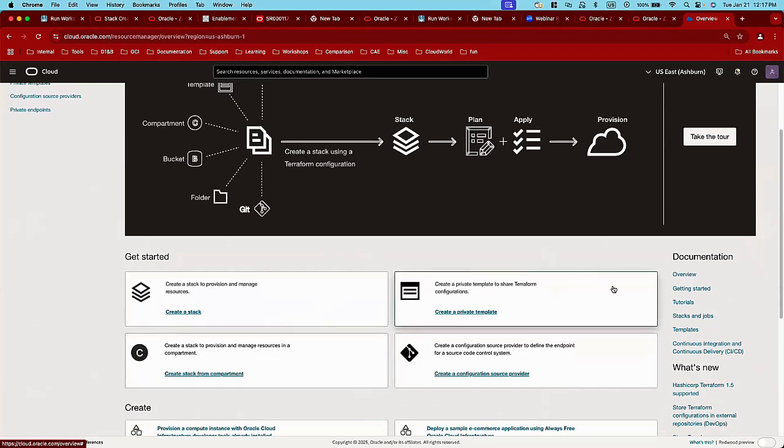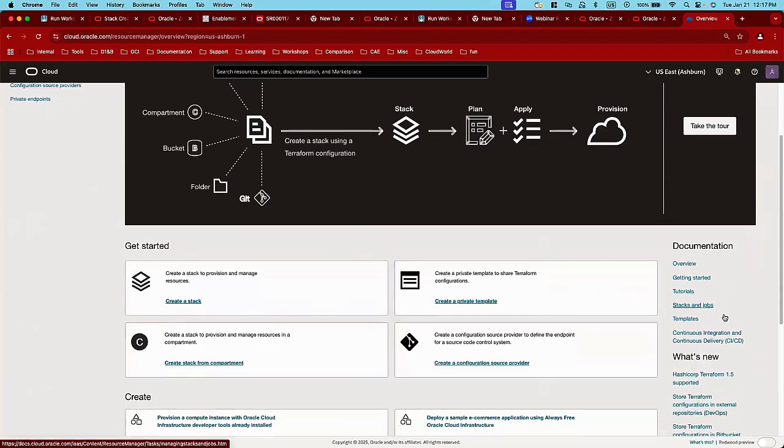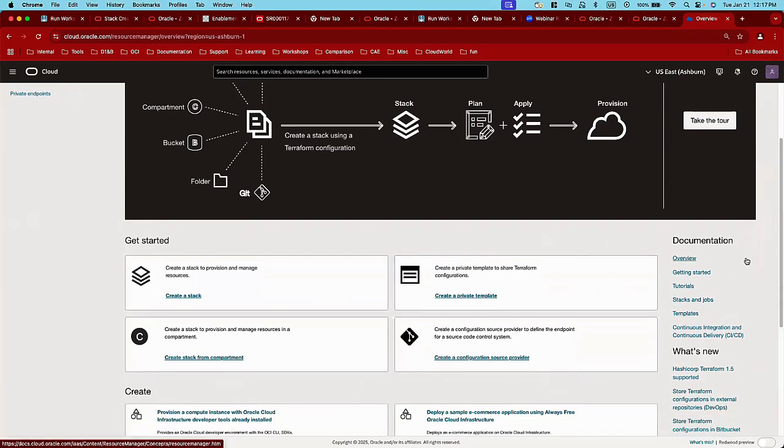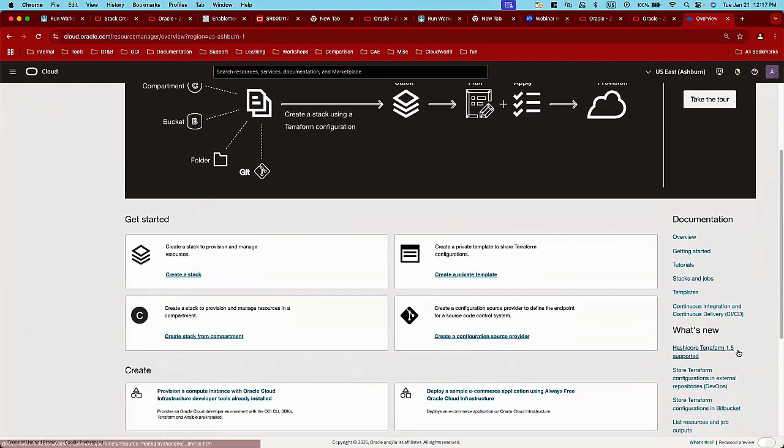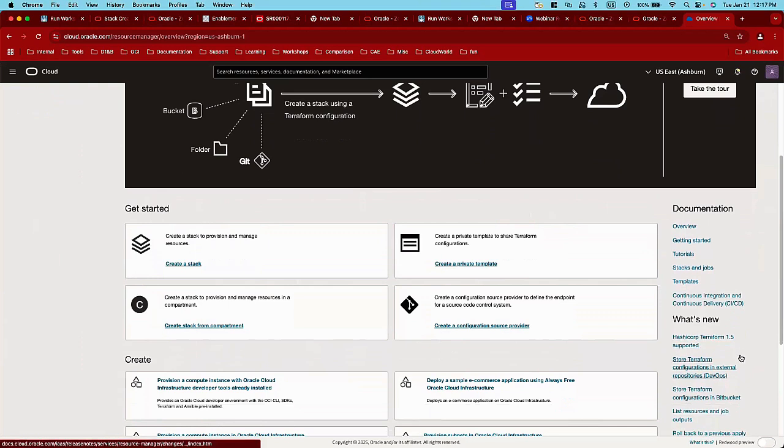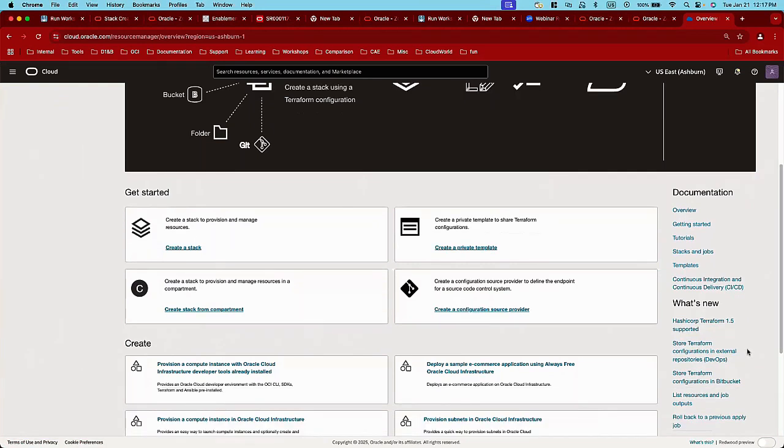Documentation and what's new are going to be good for learning and staying up to date with everything Resource Manager and Terraform. So under the documentation section, we do have an overview, getting started, tutorials, stacks and jobs, templates, as well as continuous integration and continuous delivery. And the what's new section is going to give us everything that we need to make sure that our knowledge is as up to date as possible when it comes to everything Resource Manager, Terraform, and HashiCorp configuration language.